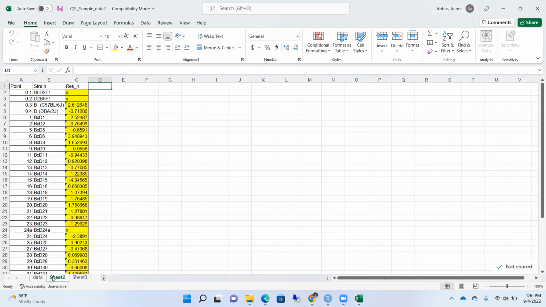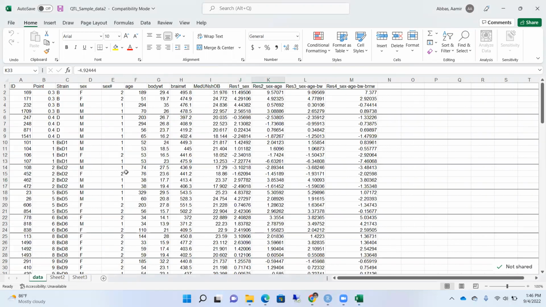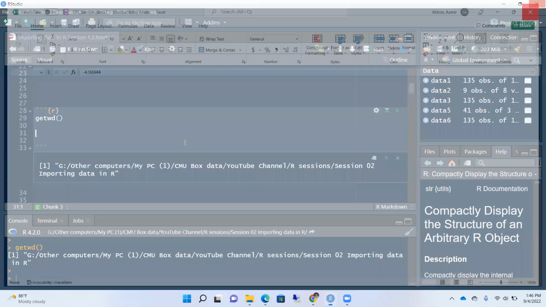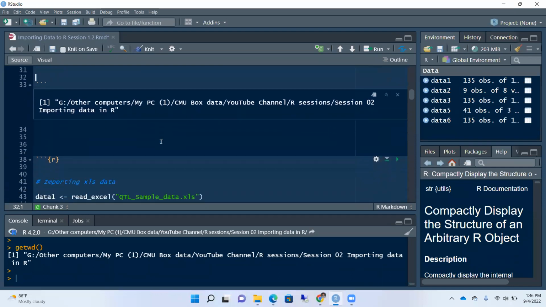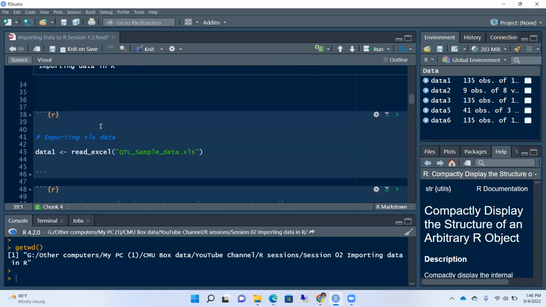Another version of the same data set, which I've named qtl underscore sample underscore data 2. What I've done in this is that I've named the first sheet as data, and I'm going to come to why I have done so in a while. Sheet 2 has the same information, so I'm going to close this file as well, and go to the R window, R Markdown, and show you how to import the data from Excel to R.